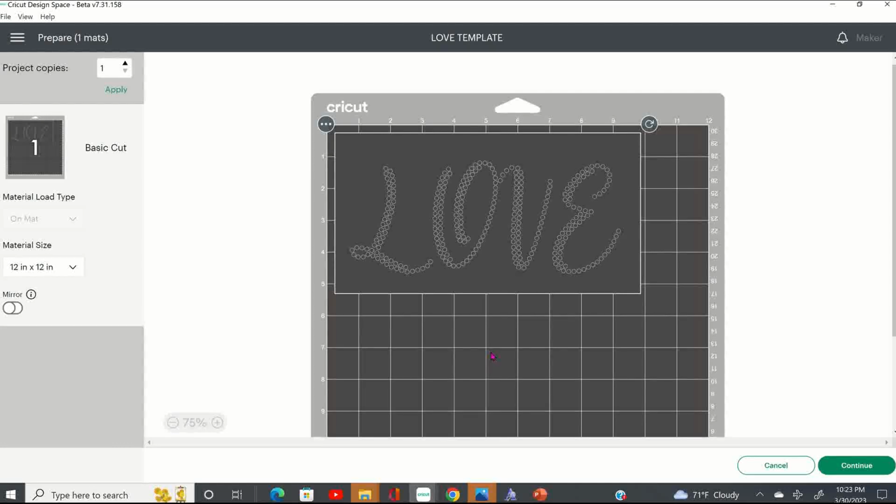So I'm going to be using Magic Flock for this design to be cut out. Okay. So Cricut is going to cut out the outline, the border here, and then it's going to cut out each one of these little dots. And then I'll be able to put my rhinestones inside of each one of these little holes. Okay. So we're going to click on continue.